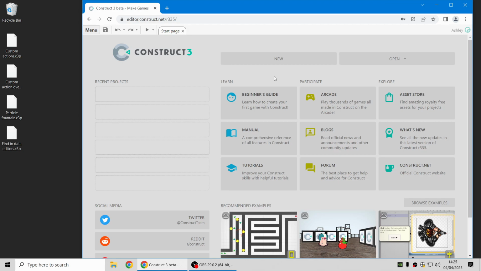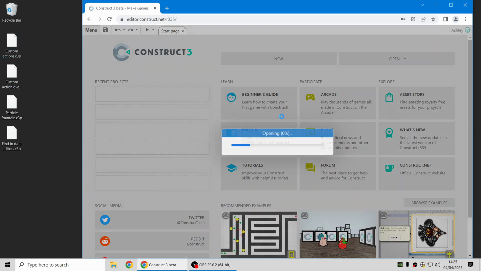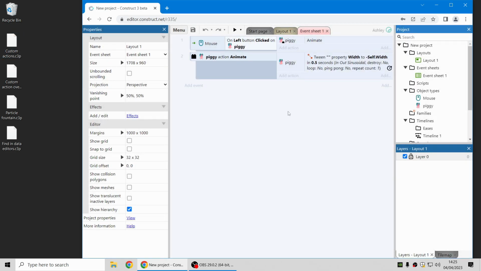I'm one of the founders of Skira, and today I'm going to show you just a few of the new things in the Construct 3 release 336. Let's dive in. First up, I'm going to cover a new feature which we call custom actions.